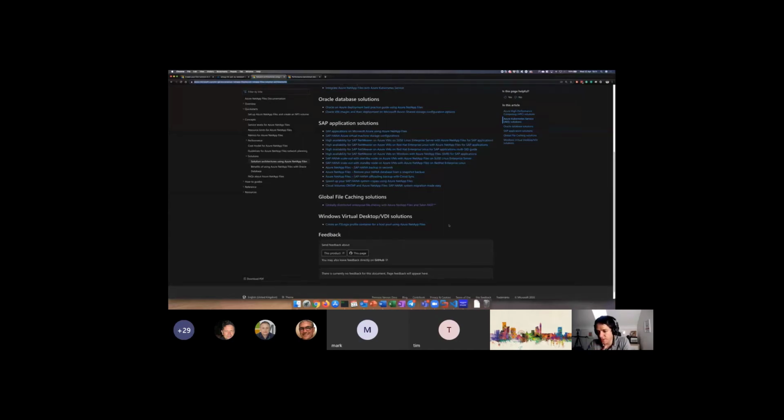NetApp was obviously known as a storage player, but really NetApp is a data solutions provider, and we've helped Microsoft build the fastest shared file storage platform on the planet. It beats anything that AWS can offer. It beats anything that GCP can offer. So that means that it's a great place for shared file workloads. On top of that, ANF customers also benefit from free of charge remote caching capabilities as well.